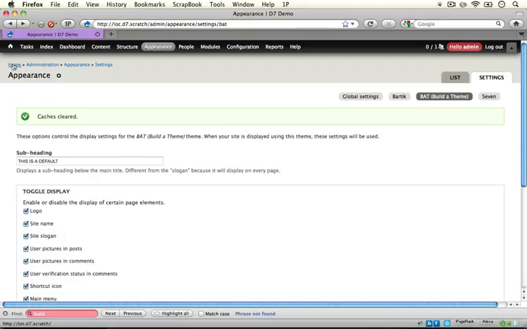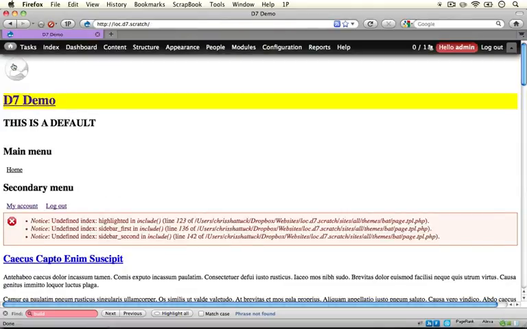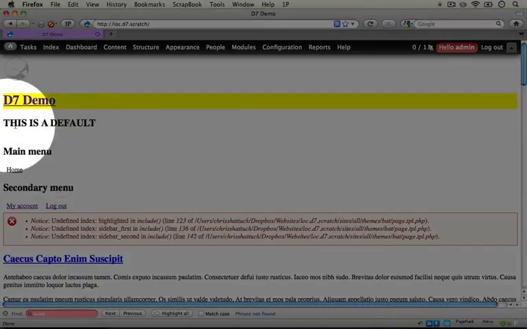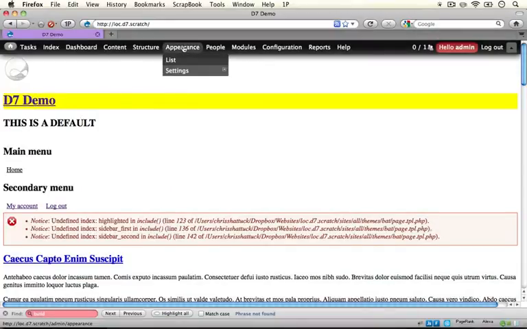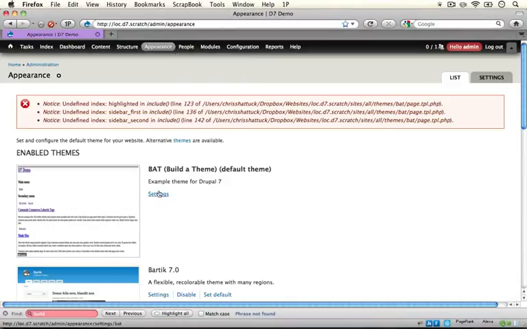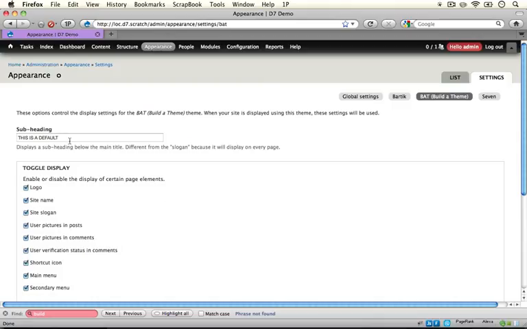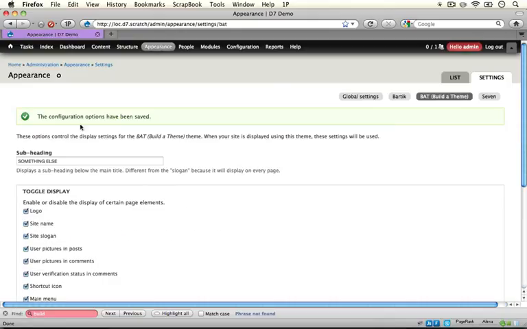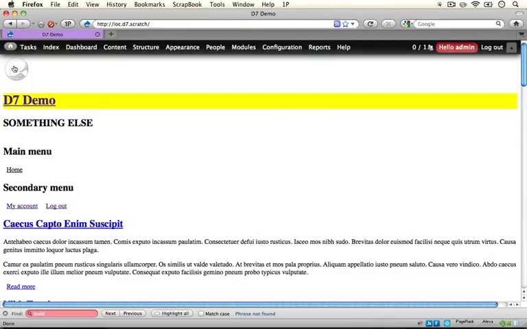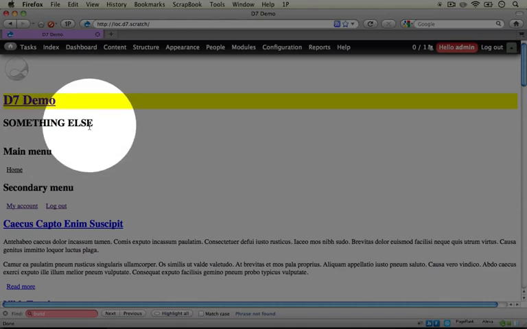I'm just going to go back to our home page. We don't need to clear the registry this time because it's not a change to the info file or a change in location of a template file, just the content of the template file. And you see here, we have our default heading setting right here. And if we wanted to change this, we can click on Appearance in the menu, go to Settings for our theme, and change this to something else. Let's go ahead and save this form and jump back to the home page. Now we see we have something else as our subheading.